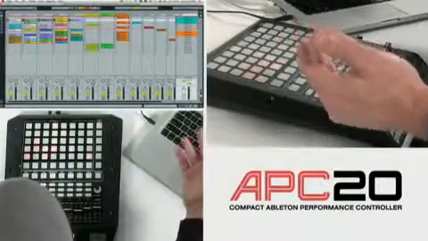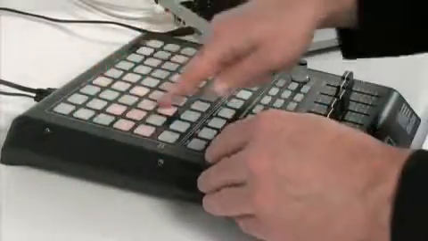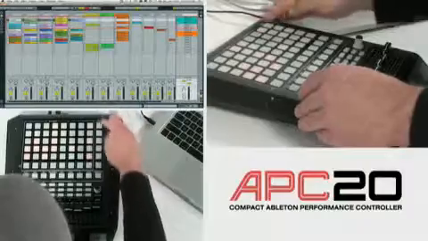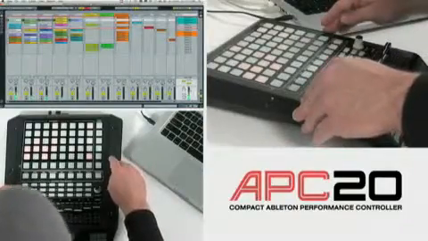We've got an 8x5 grid, which corresponds with a tactile interface with session view inside Live. I've got my scene rows working from left to right. I've also got my tracks working up and down. All right, so I got scene launch. Let's go ahead and launch a scene and walk through the APC20.